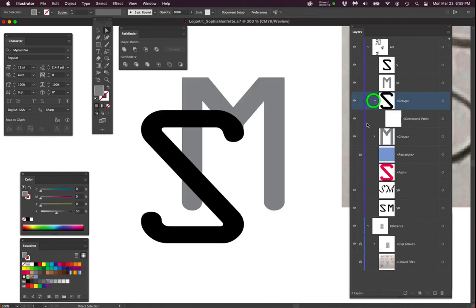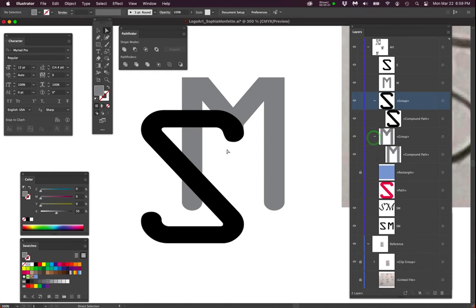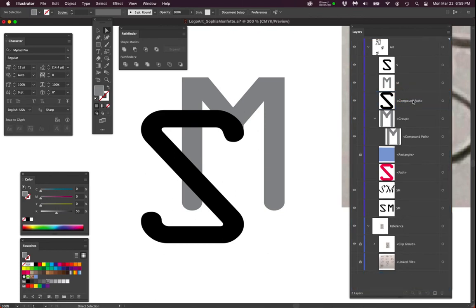I need to take them away from being a group because I want to work with them together. So I'm going to take this compound path right there, and I'll explain to you in a second what a compound path is. I'm going to move it above the group, and the group disappears. I'm going to take the M and move it above the M group and put it right there, and it disappears. Okay, meaning the group disappears. So now I have them exactly where I want.